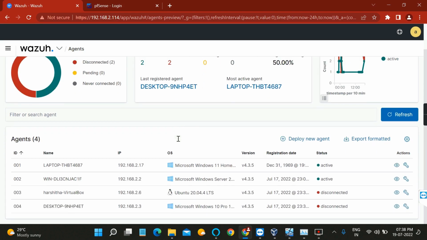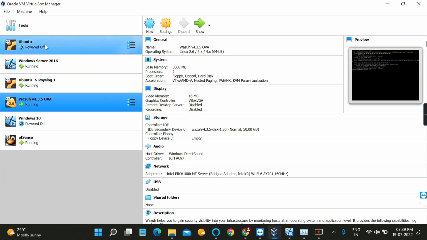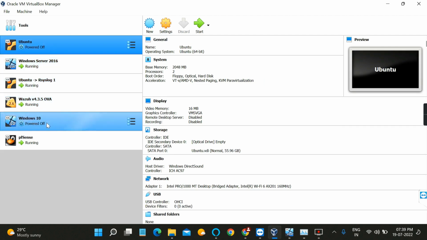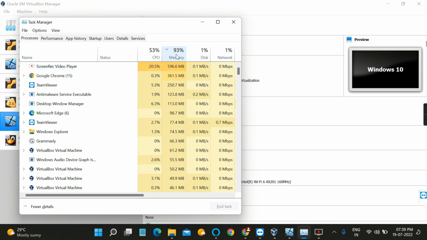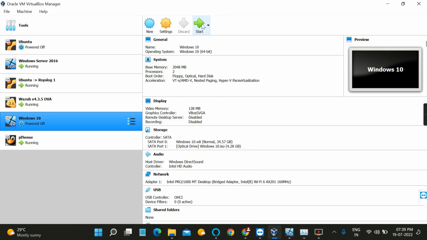See, this is our main laptop which is active, and this is Windows Server. It is also powered on, so it's active. And we have two more agents, the Ubuntu and the Windows 10, that I have not powered on because of the memory issue. It is already 93. If I power on one of these, the system will crash for sure.